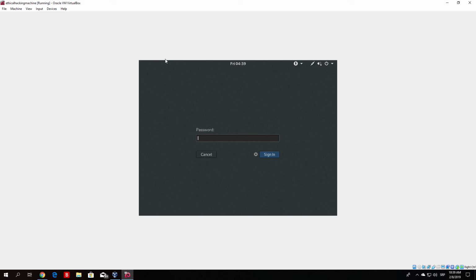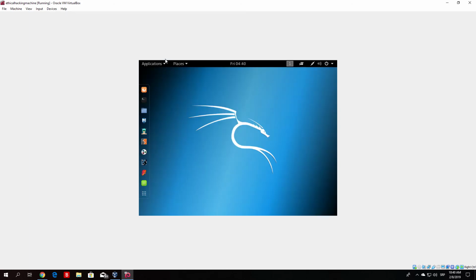Whatever password you typed in during the installation process, just type it again right here. For me it is test234, and just click on sign in, and it should open up our desktop. Now this might take a few seconds or minutes because it is the first time, so we'll just wait a few seconds. And here it is, it opened up my desktop.